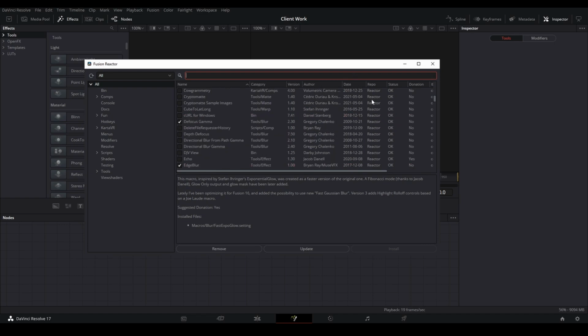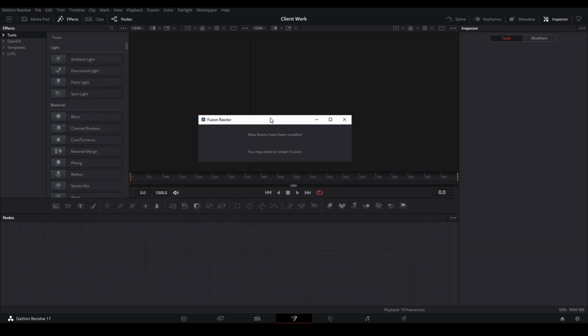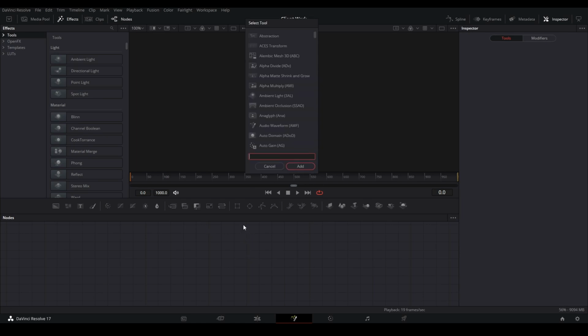So once you have it downloaded, you just want to close out of here. And then it says new items have been installed. You may need to restart Fusion. So some plugins will require you to close DaVinci, reopen the project, and you'll be able to find them. But we can see now if you hit Control or Shift Space and then type in Expo, right here, we'll have our Fast Expo Glow.